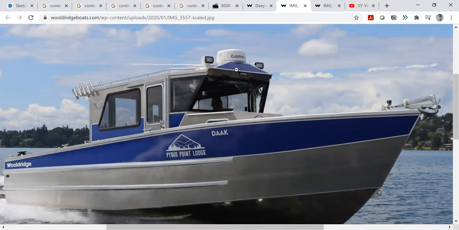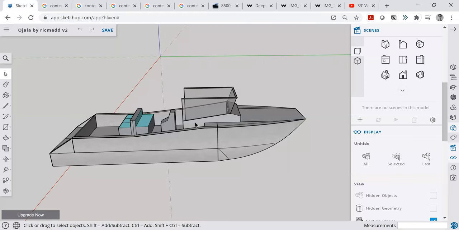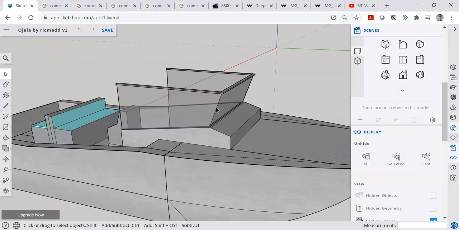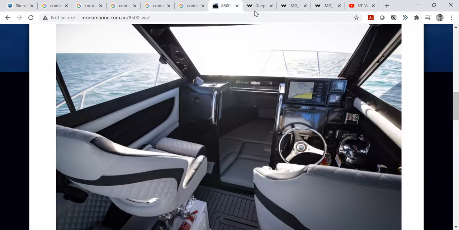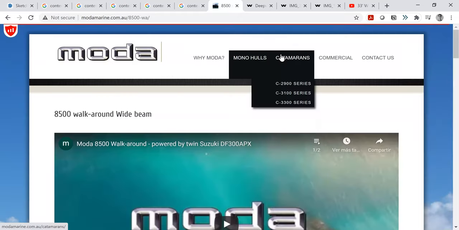And I particularly like their front windshield. In the sketch, the front windshield is just a single piece of glass. This does not necessarily have to be the detail because you might need supports here and supports here for the roof. But if we can imitate something similar to the Woolridge boat, that would be perfect.